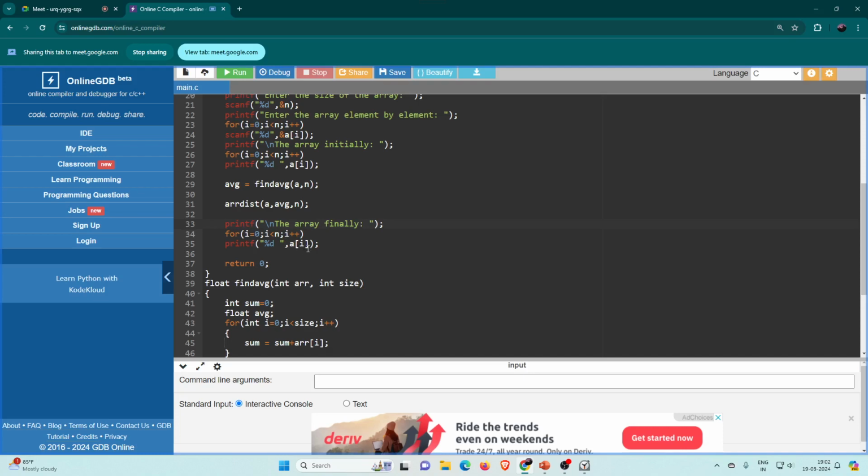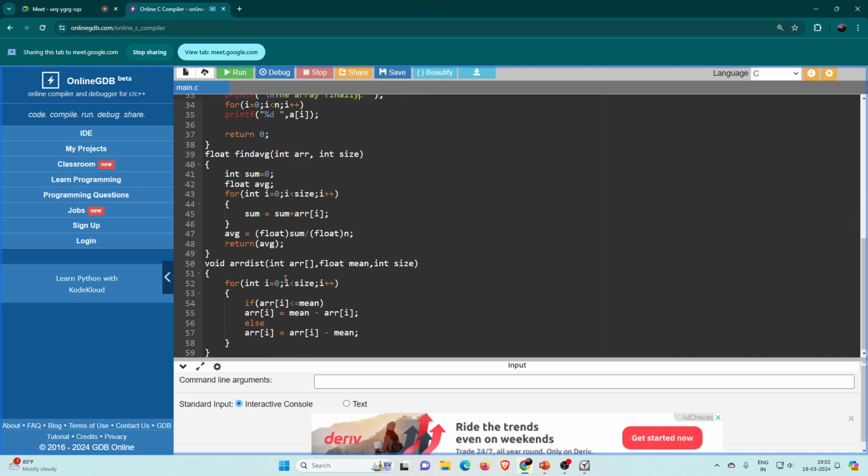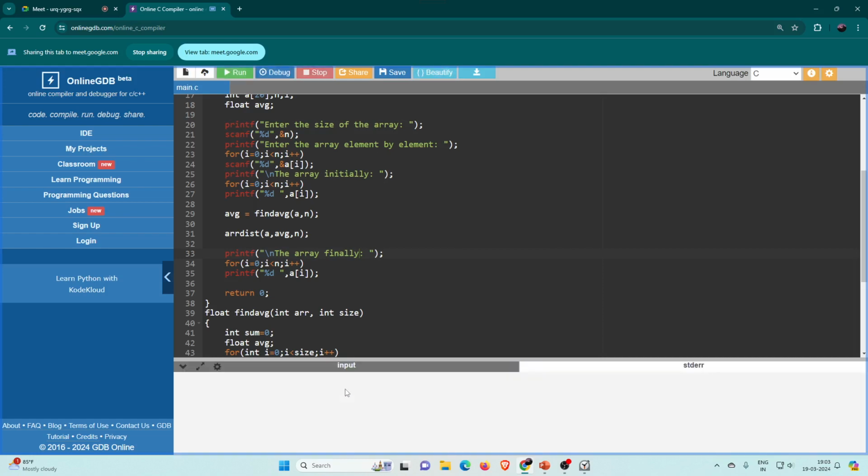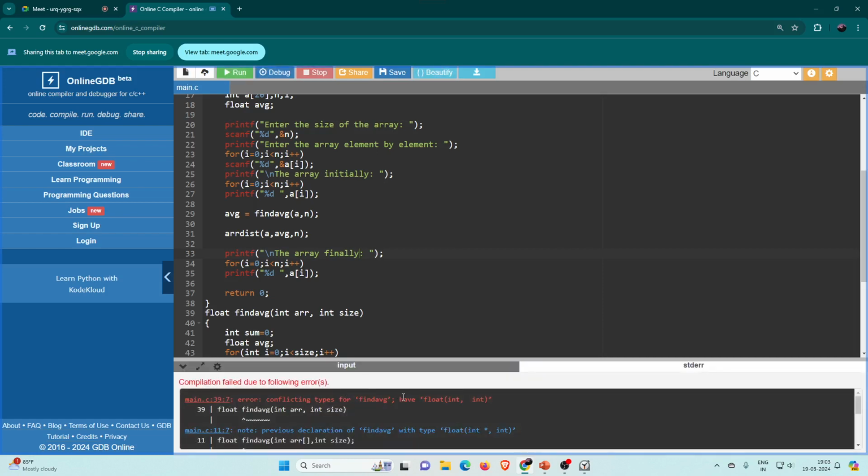Since it's an array, it is passed by reference, so whatever changes I make here will get reflected in the main, in the actual array. Even if I'm not returning the value as is, whatever changes I make should get reflected. Okay, so I'll just run. There is an error, right? Conflicting, find average float, find average int. So what is the problem here?